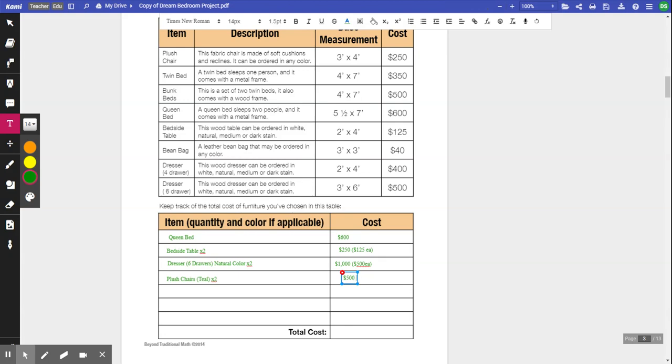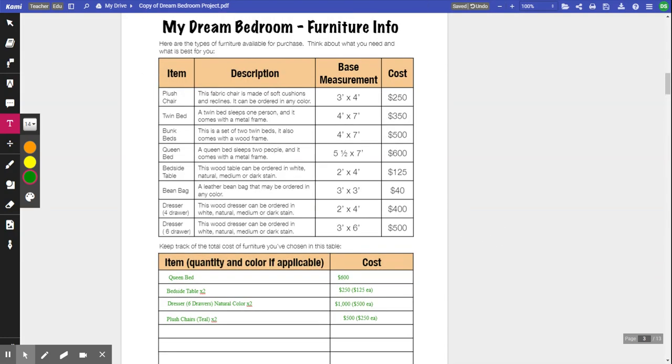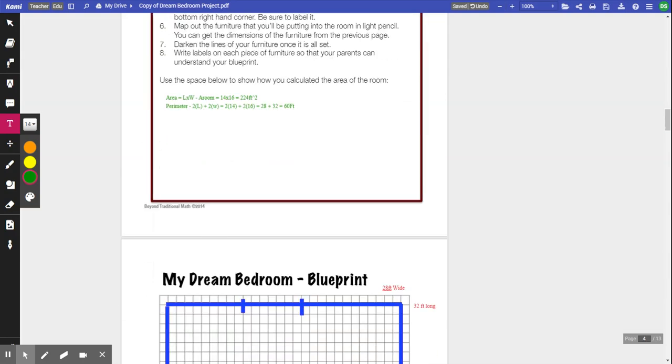Which is in parentheses, I'm going to put $250 each. So you could see while I'm writing each, I do EA. That's just short for each. Okay. All right. So now I need to remember plush chairs are 3x4.